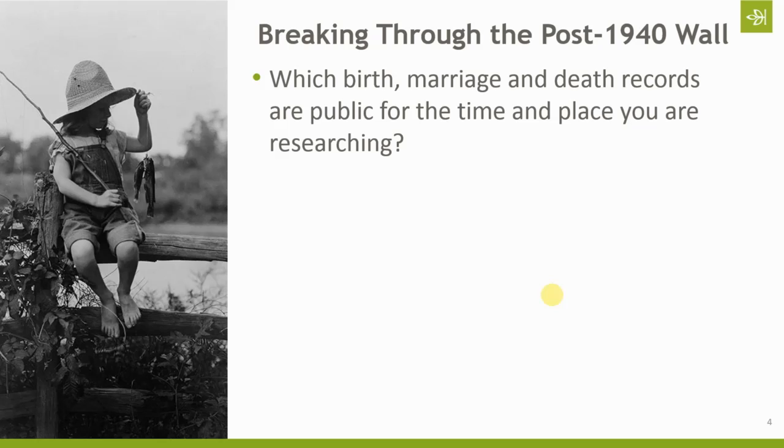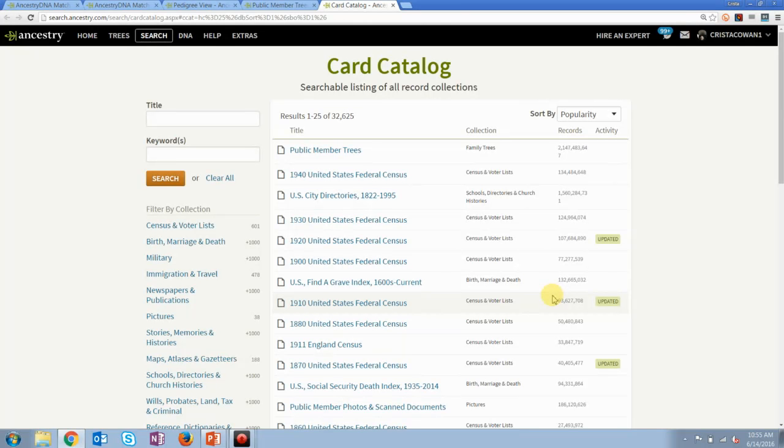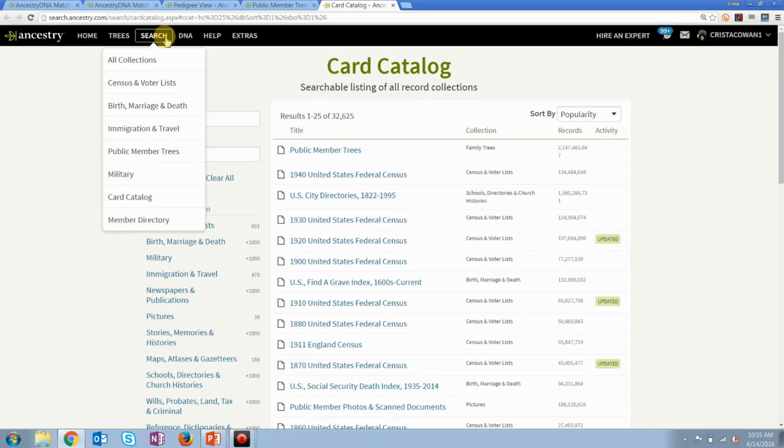Some states believe that birth, marriage, and death records are public record, and so you can access those records from any time. And many of those records have been placed online. So states like California, Kentucky, Texas, Indiana, you're going to see birth, marriage, and death records that come right up to the current day in many cases. Now, on Ancestry, the fastest way to discover if those records are available online is through the card catalog. If you've never used the card catalog, it is my favorite feature on our whole website. You're going to find it under the search menu on Ancestry.